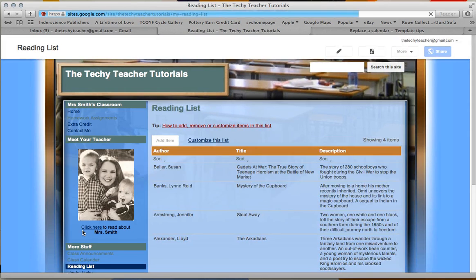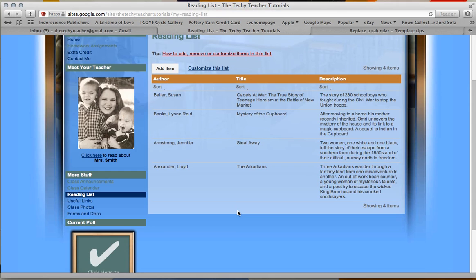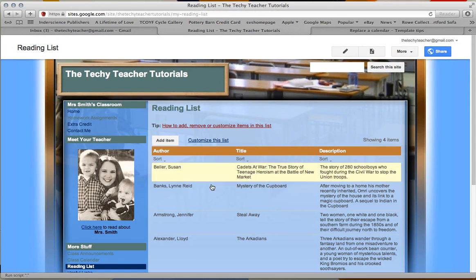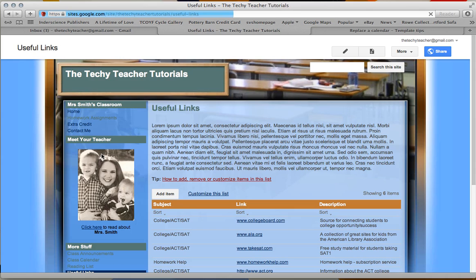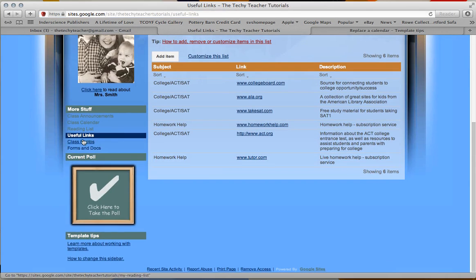Reading list, how to add, customize. So if you want to put what textbooks you're using, what works you're using, you can include that. Useful links, class photos, it's taking a second to come up.